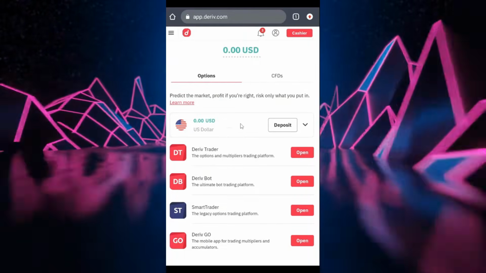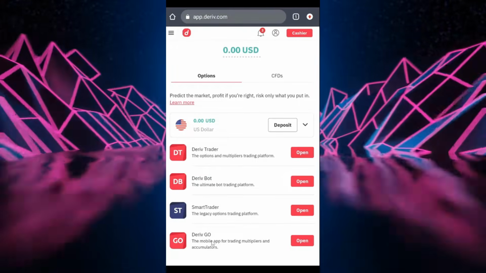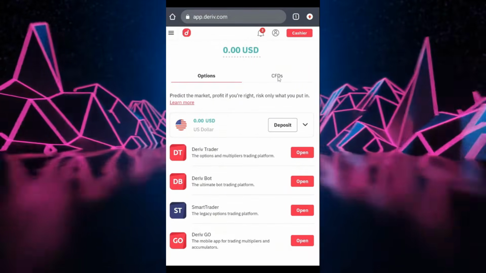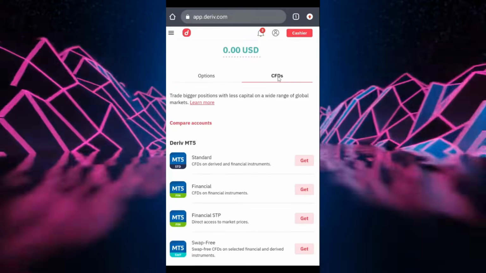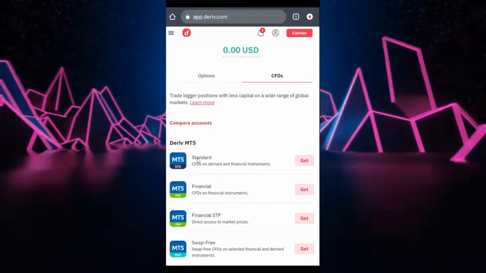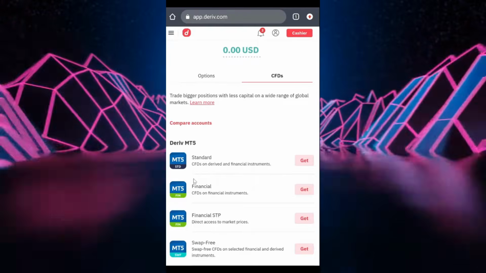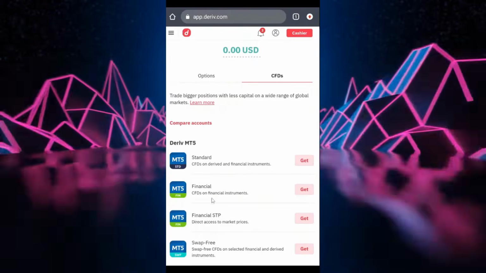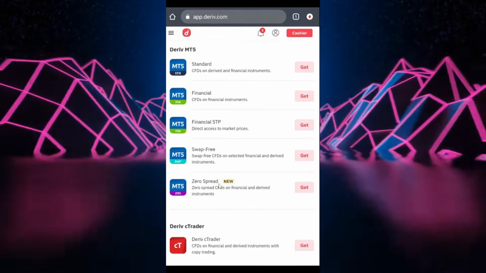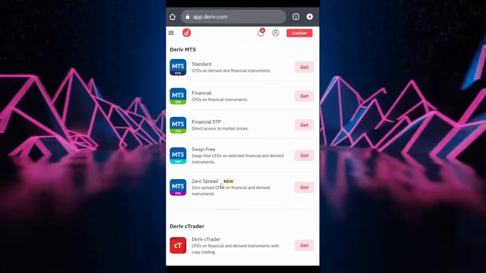So here in the options, you can choose whether you'd want to open Deriv Trader, Deriv Bot, Smart Trader, or Deriv Go. These are options that you can do personal research on, but what I want us to focus on is CFDs. If you're looking to trade the financial market or the Deriv synthetic indices, you can choose from here. Here we've got your standard, your financial STP, your swap free, and your zero spread. This is a very popular one because they do not charge any spreads when you are trading.